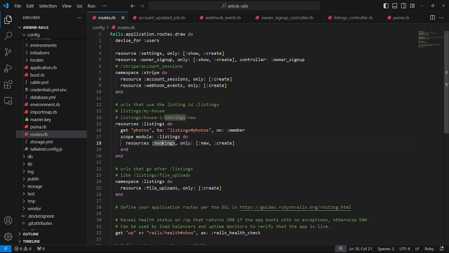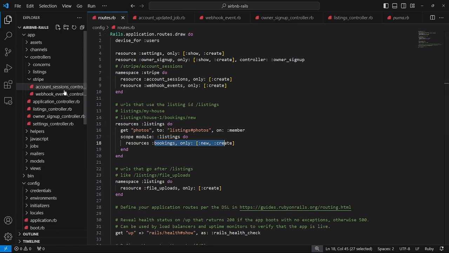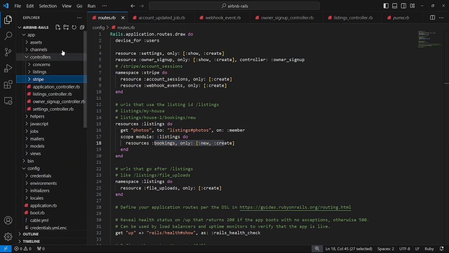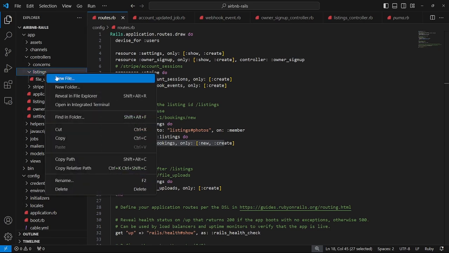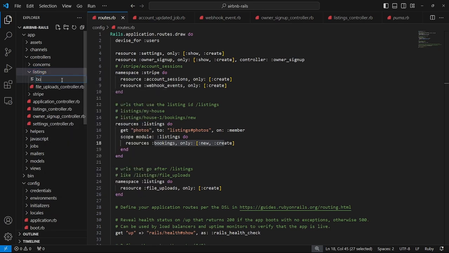But now that we have this resources bookings, our app is going to have a new route for bookings, but it's going to expect to have a bookings controller. So we can just go ahead and create that real quick. So we have to go over to the controllers folder, and then inside of it, we do need a listings folder, which we already have. So we can just go in here, create a new file for the bookings controller.